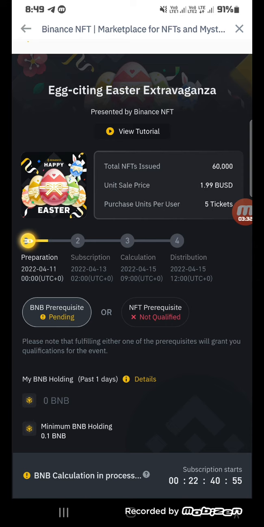So don't miss it. This is going to end tomorrow, guys. Just 20 hours left, so this is the last time, don't miss it, guys. Everyone just contribute and make profit, guys.